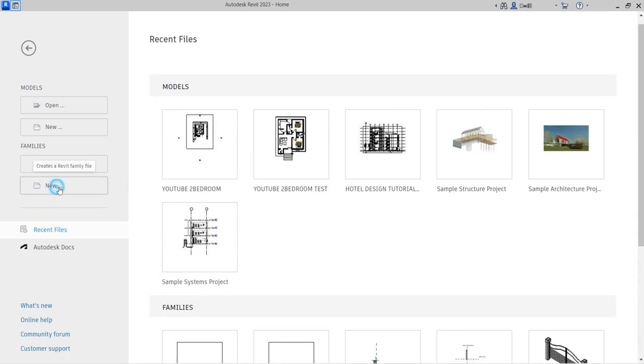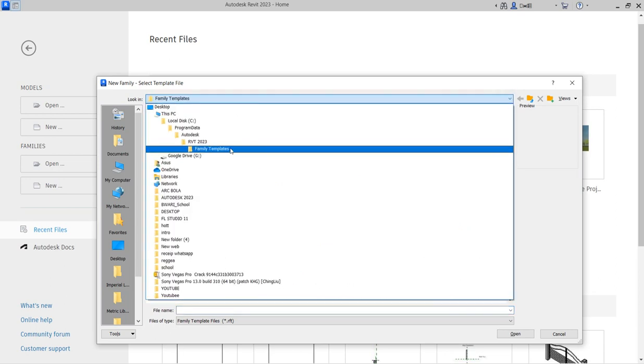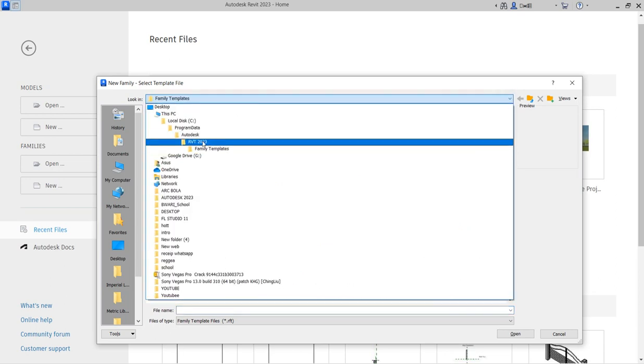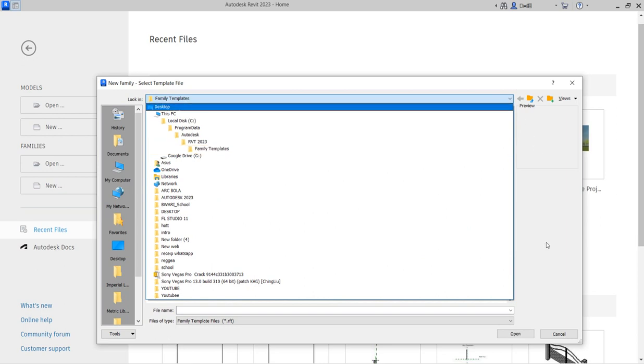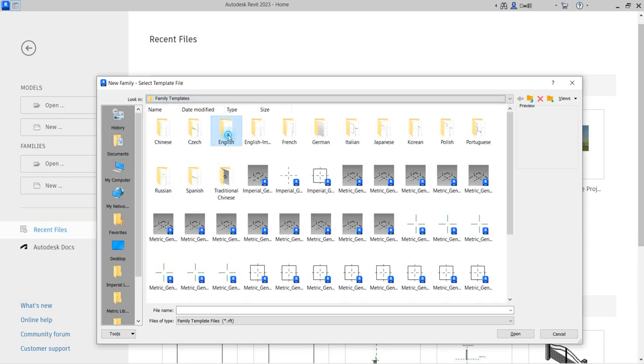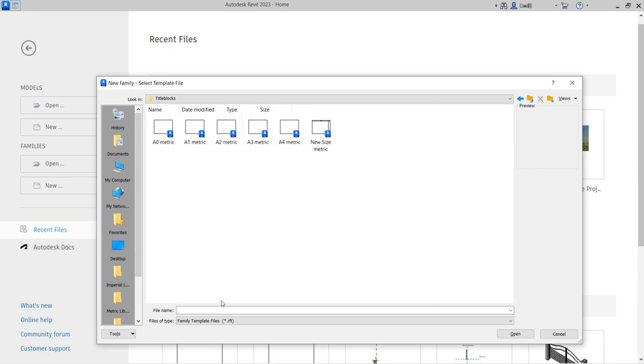So click on new family. Do not click on model, click on family. As you click on family, it will take you to the family template, if you have it. If you do not have it, you can check by clicking here and searching for it under Revit 2023. Whenever you install it, all these families are supposed to be there. So you click on English. On the English, you see title block. So you pick title block.